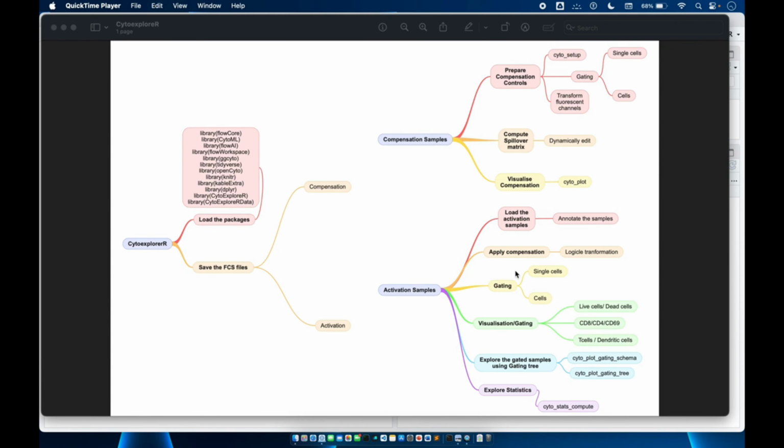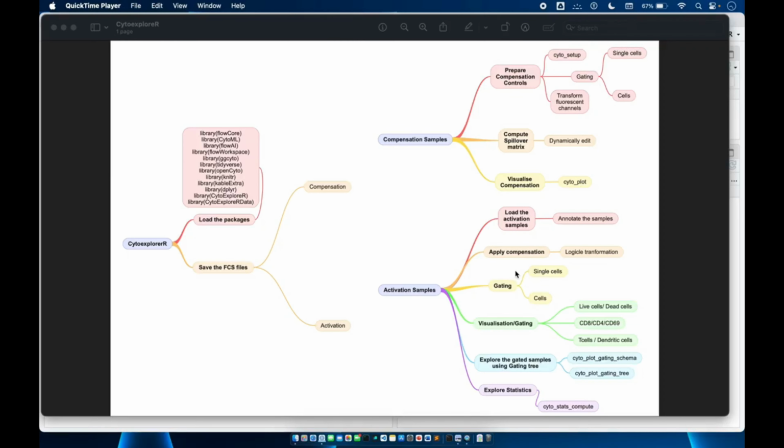Please check out my previous video regarding the compensation of control samples and how to calculate the spillover matrix, and also how you can manually gate the samples for the total population of the samples and also single cells as well. Okay, so once we have finalized the spillover matrix, we are done with our compensation controls. And now we can move on to analyze our activation samples.